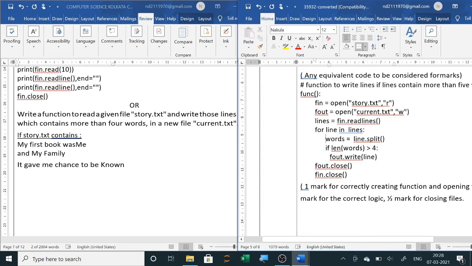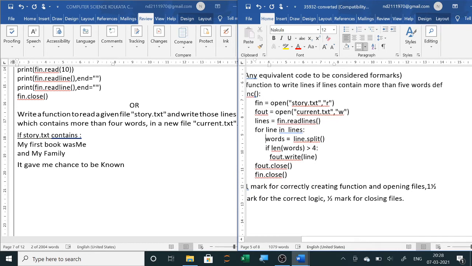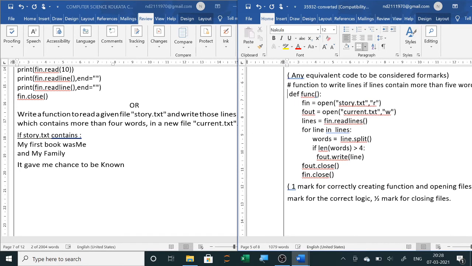So here the answer will be def function. So def will come in the next line. Yes, now it is correct. So def of function will open the file in read mode and the current file will be in write mode. We are reading all the lines, then from those lines we are reading one by one line, splitting it into words and checking len of words. If it is greater than 4, we are writing in the second file. So now the answer is correct. So this is your answer.